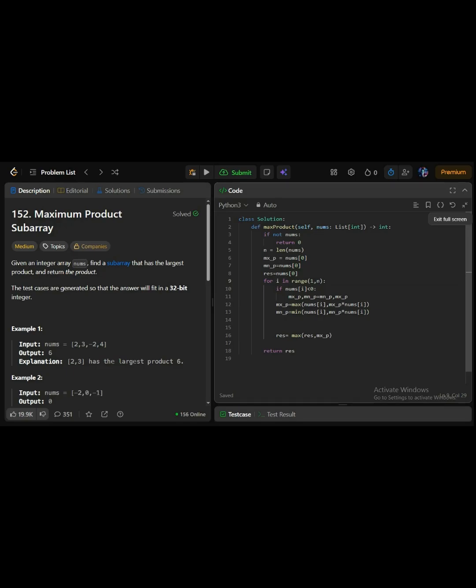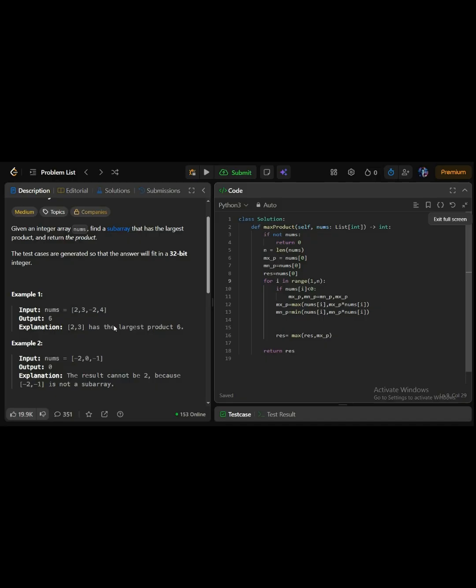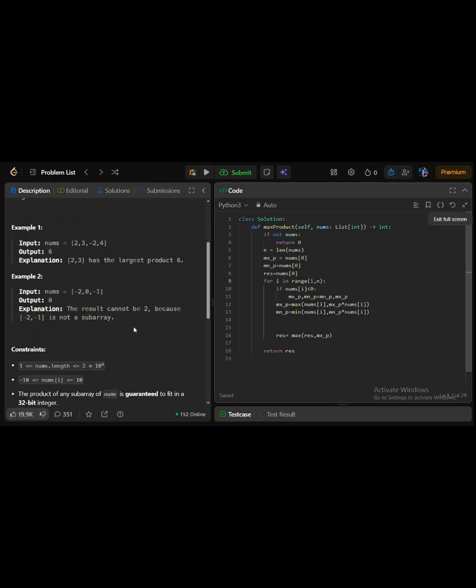Here we are given an integer array called nums and we have to find a subarray that has the largest product and return that product. Now let's see the example of it. Here we are given a list with values 2, 3, minus 2, 4. As you can see, the output is 6 because the largest product we can get is by multiplying 2 and 3.